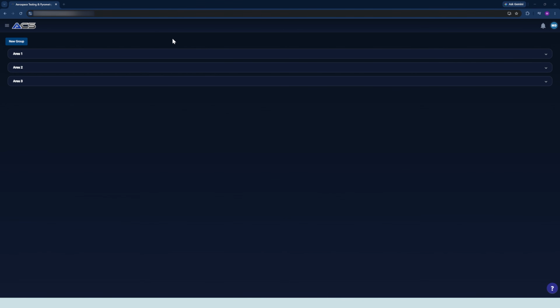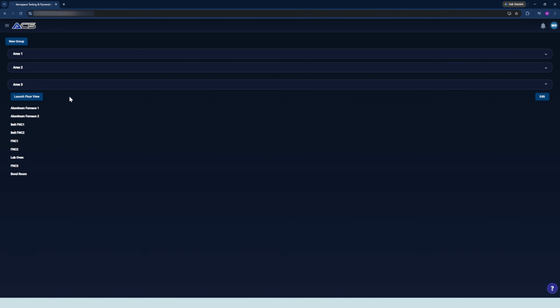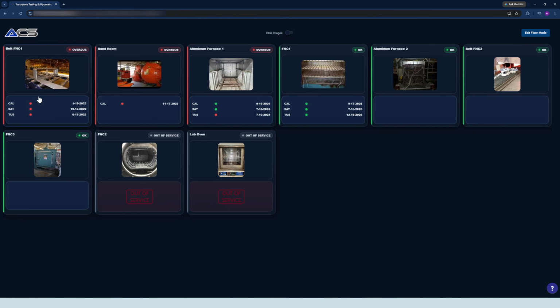Launching Floor View. Once an equipment group is created, you are ready to launch its Floor View. Open the group's drop-down and click the Launch Floor View button.